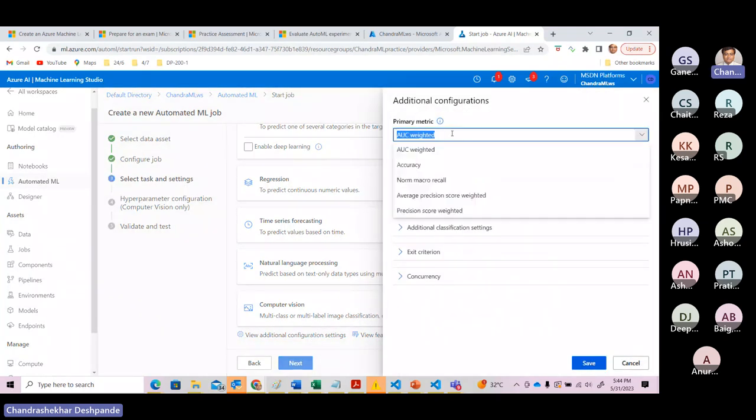Primary metric, and here you see accuracy, precision, AUC weighted. Means in case it has to compare multiple models to identify which one is the best performing model, what criteria should it apply? Okay, so I may be selecting accuracy.